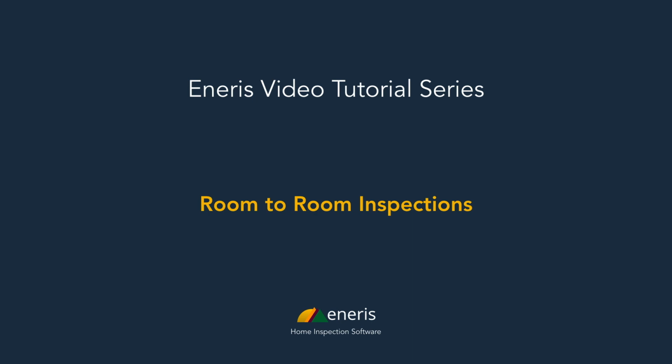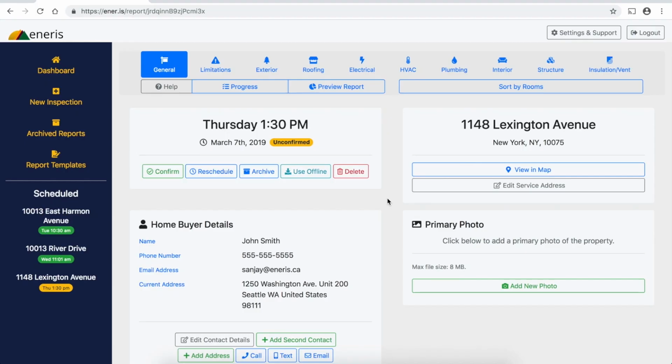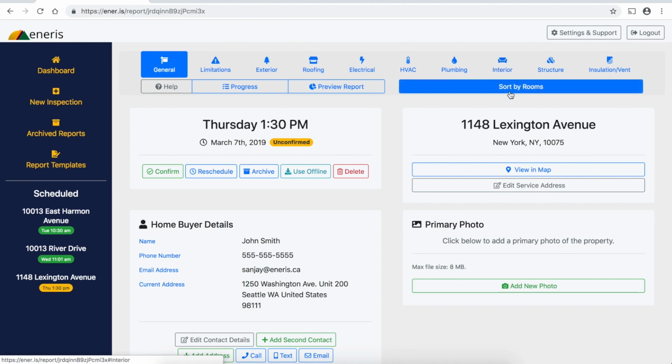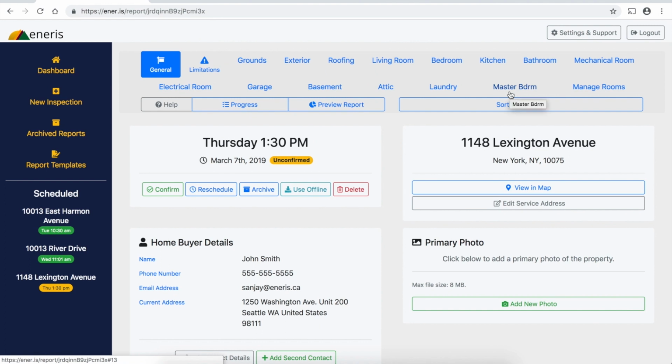In this video, we'll show you how to do inspections using the room by room method. Looking at the general tab of our inspection, up top we see everything is split up by system. But what if we want to do our data input by room? All we need to do is click sort by rooms, and now we can see the room by room view of an inspection.